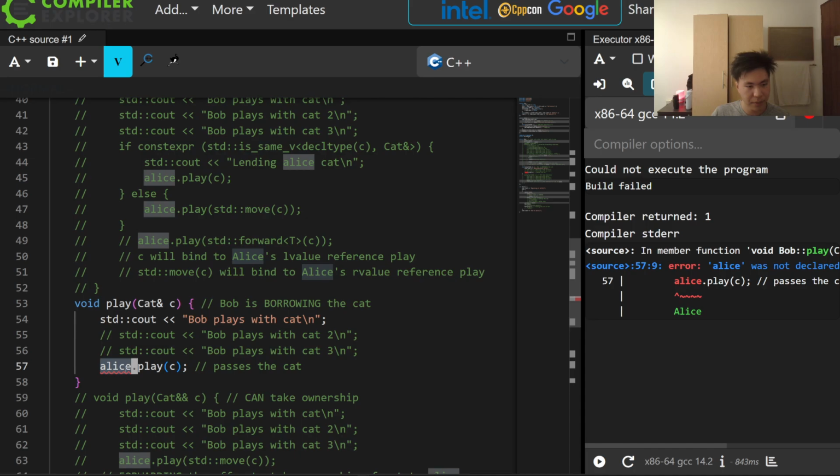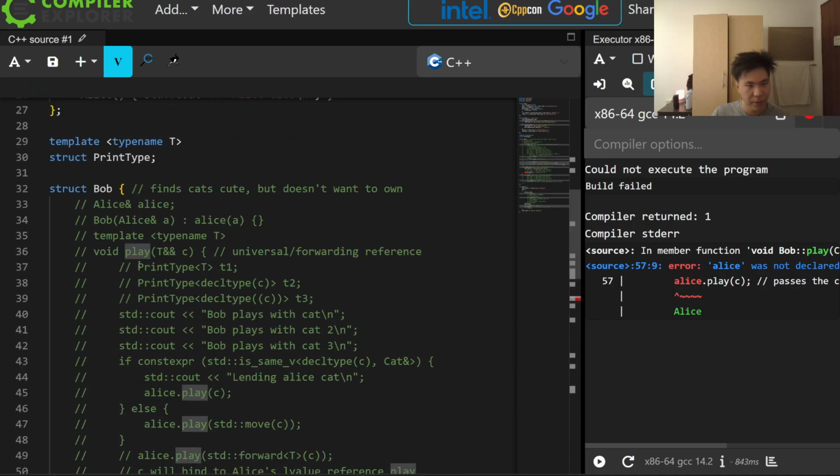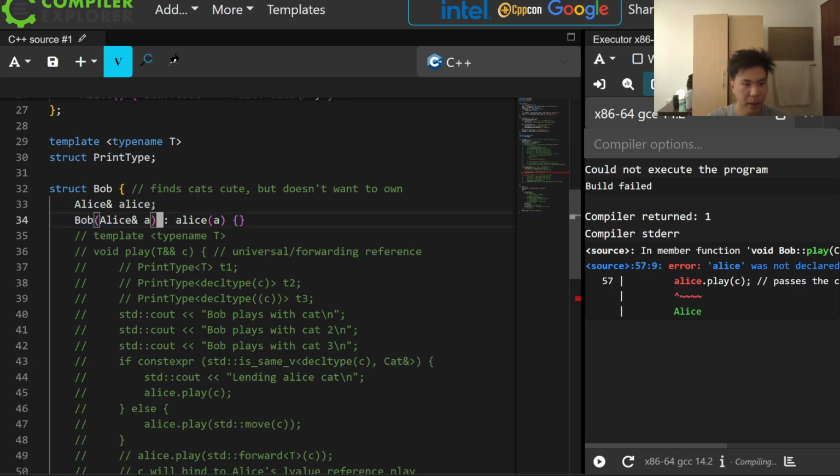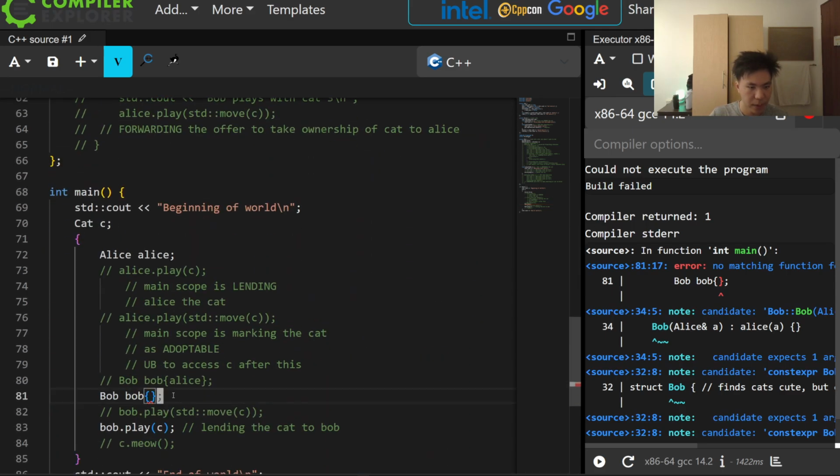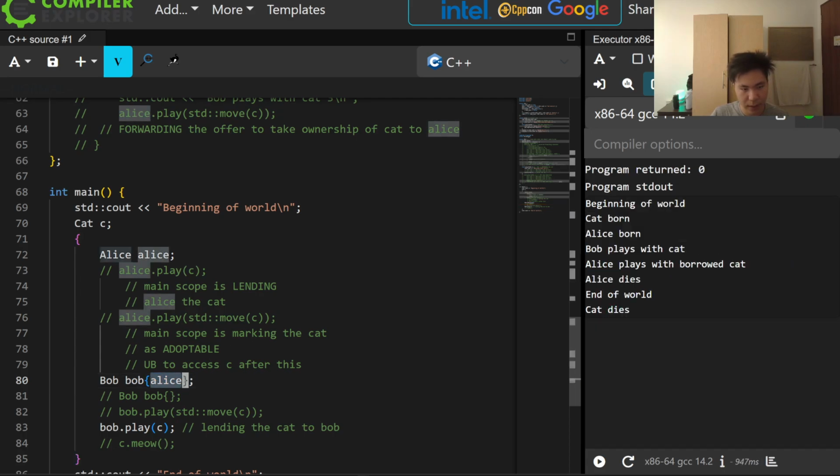Because he's trying to invoke Alice play over here, we need him to have a reference to Alice, and that's why we're going to change the constructor to be something like that. We need to edit the constructor such that I pass in Alice, and now Bob has an L value reference to Alice.